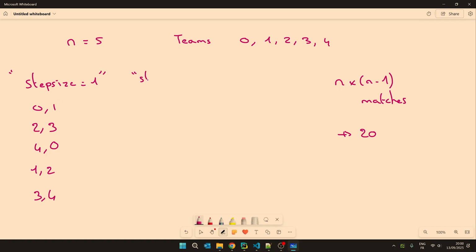Let's see what would happen if we were to generate the matches where the teams are separated by a step size, quote unquote, of 2. So that would be 0, 2. In the first example, I did 0, 1, and then the first team went from 0 to 2, and I did 2, 3. Here, if I do this, I'll do 0, 2, and then 2, 4. But 2 would appear twice. But here I can just do 0, 2, 1, 3.